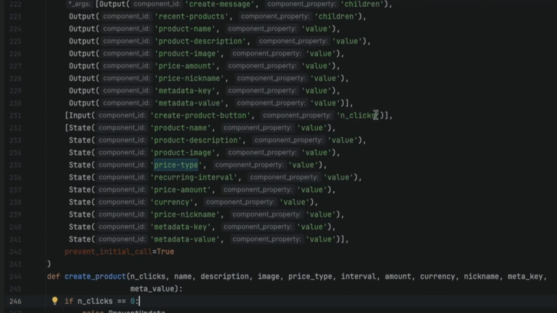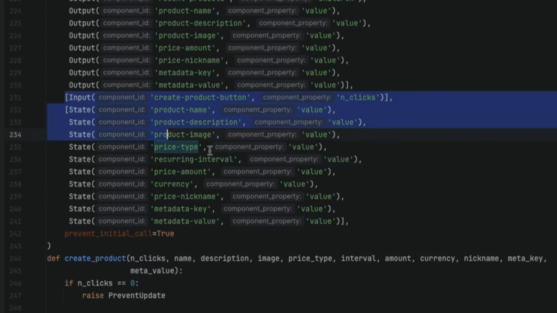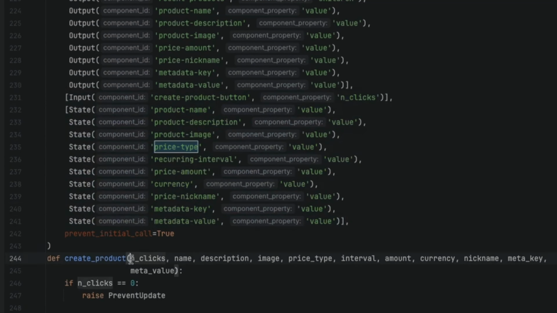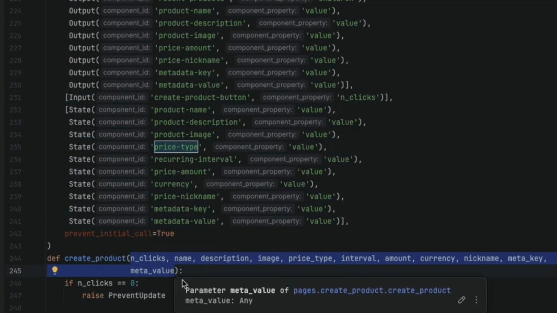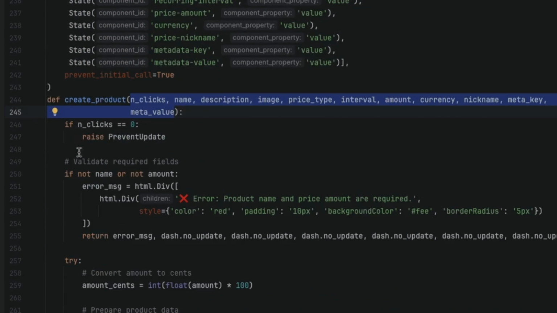The input, end clicks, I just pass it through. Name is going to be a good representation for this state. Product description, description. Image, image. Price type, price type. Interval, recurring interval. So as you can see, it all just kind of lines up, and it's just looking at all of this right here. And then you could put in whatever name that you want, but try to create something that is associated with it that makes sense. And then you could use it within the actual function and within the callback.